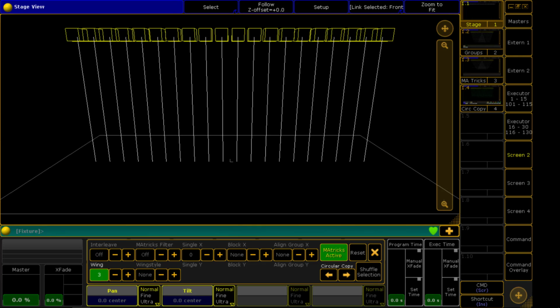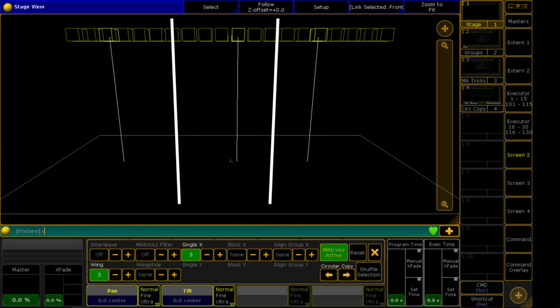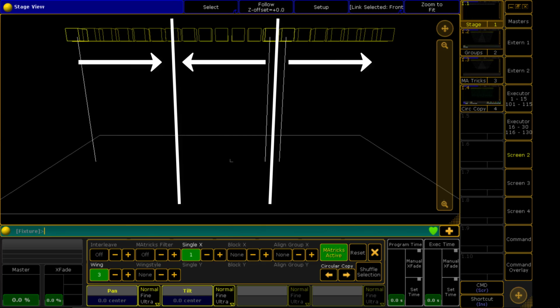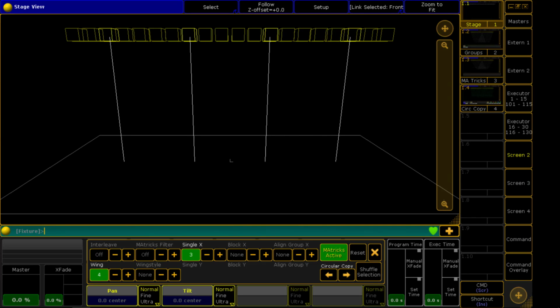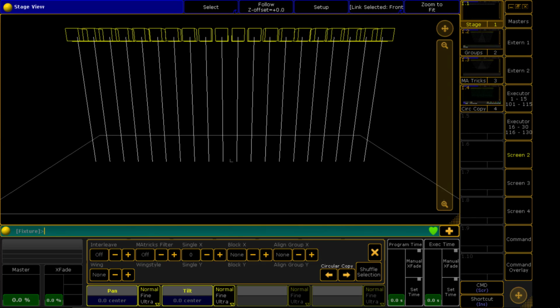If you create 3 wings, you end up with 3 sections, one forwards, one backwards, one forwards. You can keep increasing the number of wings to split the rig further, for example 4 wings. Next to the wing option is the wing style.